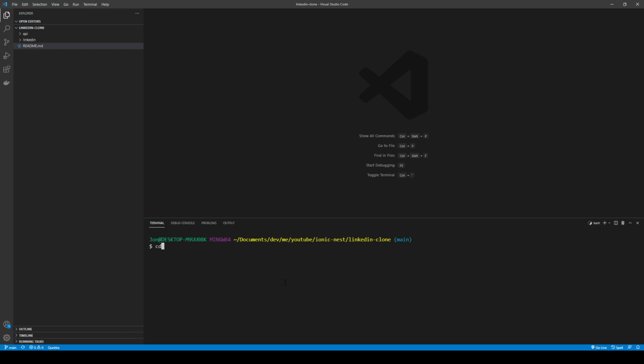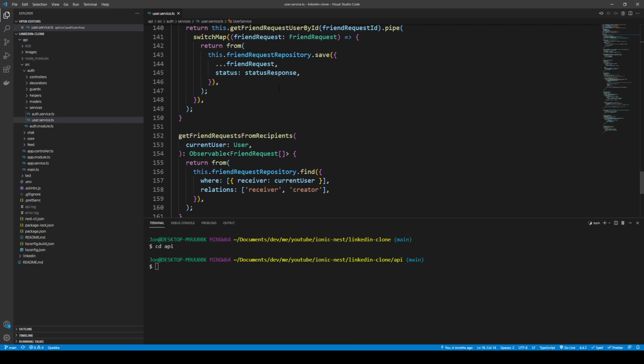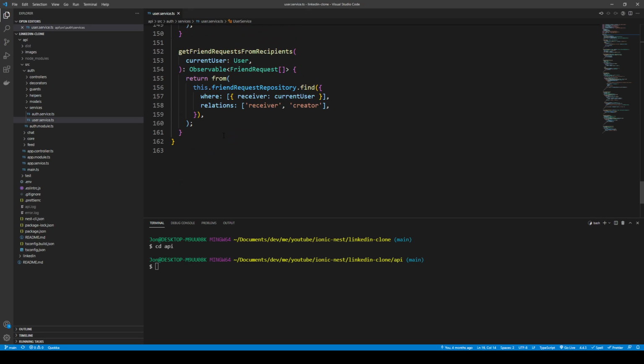I'm going to CD into the API folder because we're going to start there. Then I'm going to navigate into the source folder, into auth, and into the services, and go to the user service. This is where we're able to extend our logic. We're going to have a function called getFriends, and it's just going to take the current user.